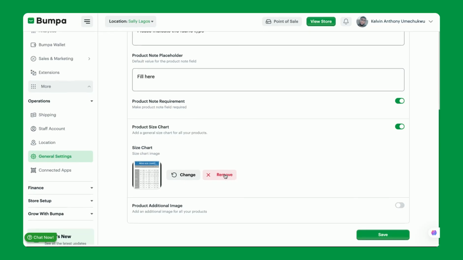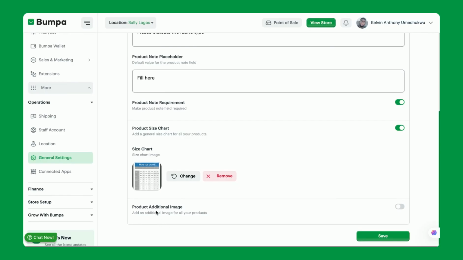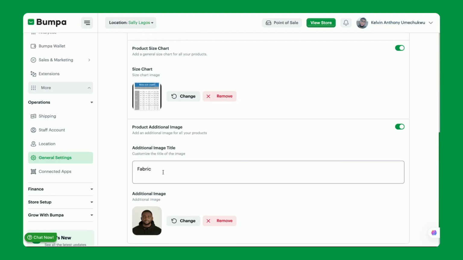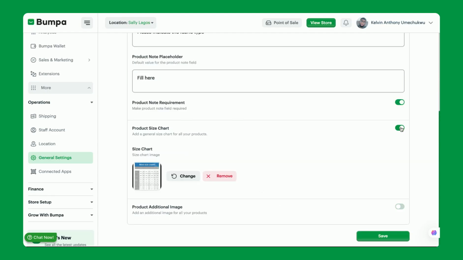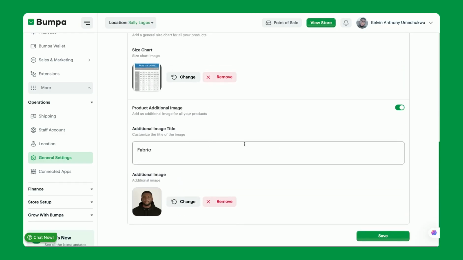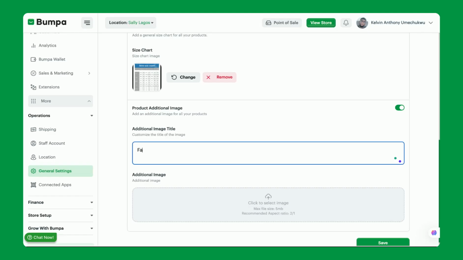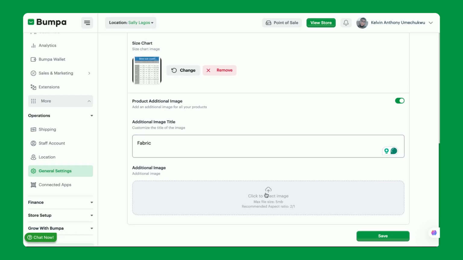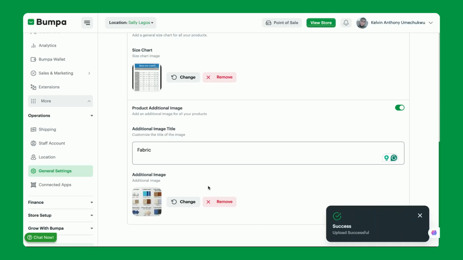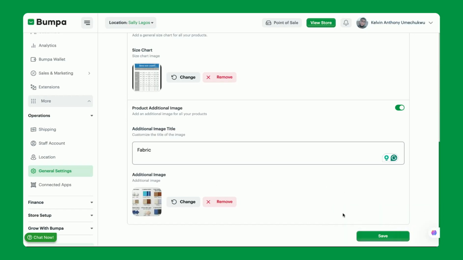Once you do that, you can also add an additional image for your product to help your customers maybe understand a little bit of your product. And you can do that by toggling this on, like I already did. So you just toggle it on, and then let's remove this and add another image. Let's say, for example, we still want to go with fabric. So we now upload an image here. You click on this to upload the image. And now the image has been uploaded. Once you're done setting up your product size chart and your product image, you just click on save.